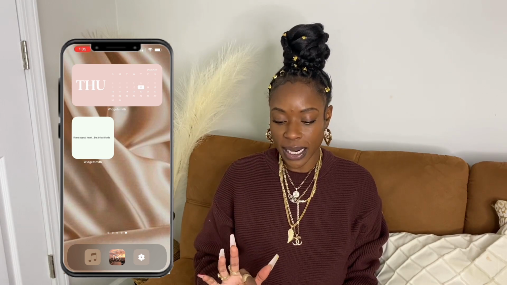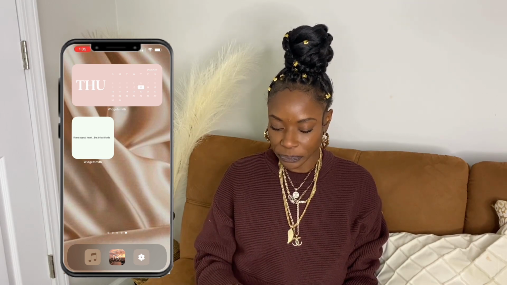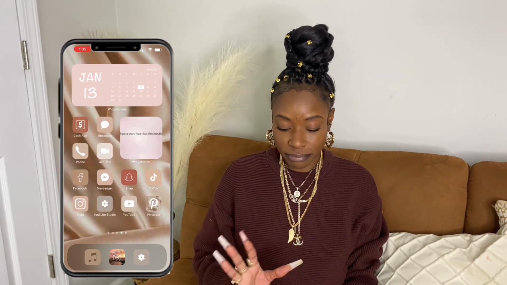And that is how you add a quote widget to your home screen, and that is how you add the calendar to your home screen. Next, we are going to customize the apps. That's the main whole thing of this aesthetic home screen, is customizing your apps.